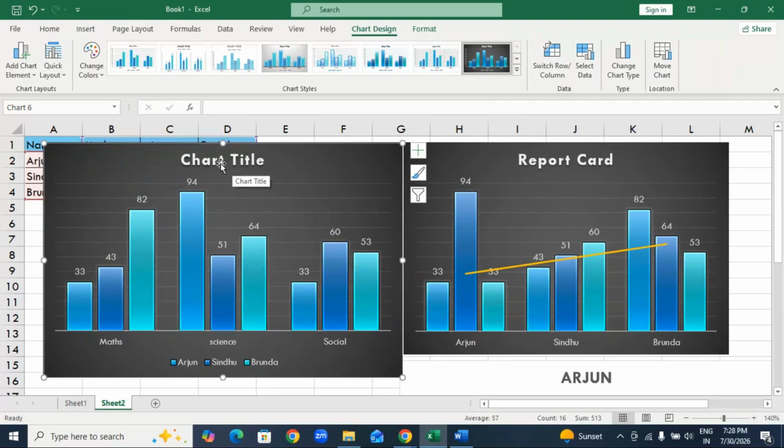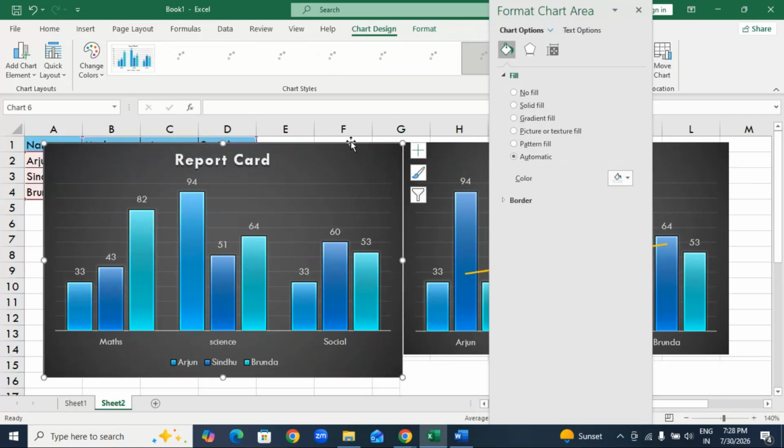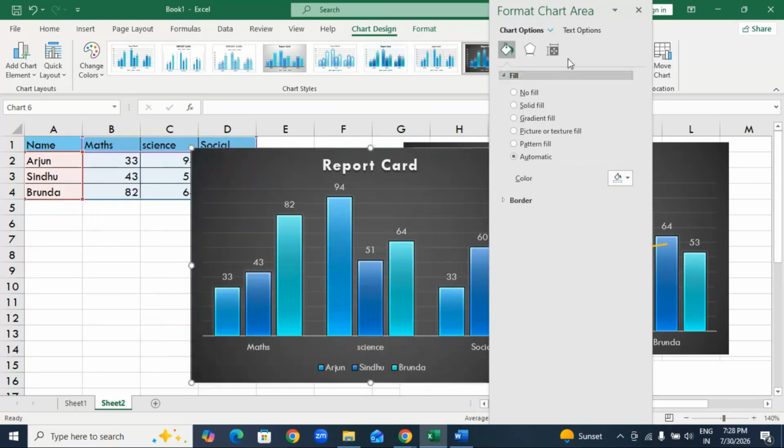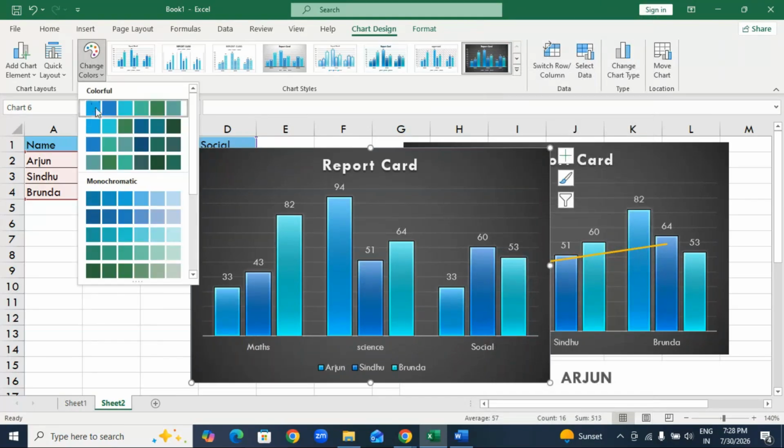Okay, so here double click report card. If you want, we can select the report card options also. That is my title, report card. If you want to give some effects for my table, select this table chart, go to the colors options, we can change. Different color options will come. We can change the colors also.